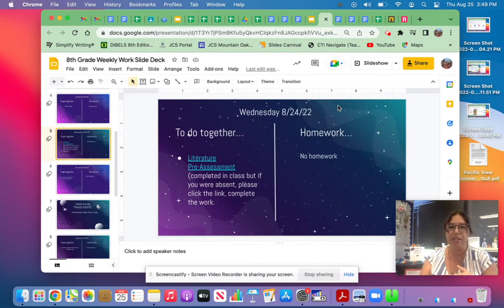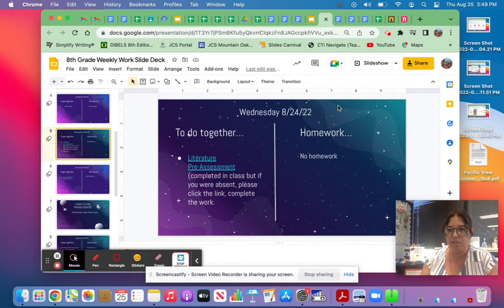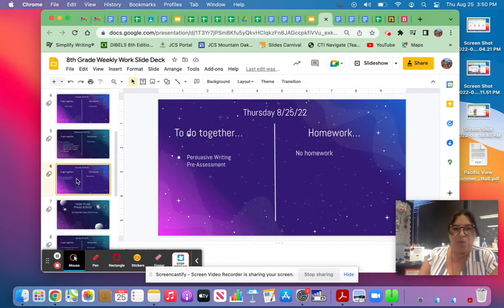So 8th grade, we started this pre-assessment journey on Wednesday with a literature pre-assessment, so response to literature. Again, this was a poem you read, and then you answered some questions about that poem, digging deeper beyond the literal words, but looking at the figurative. What was the author trying to say without saying?